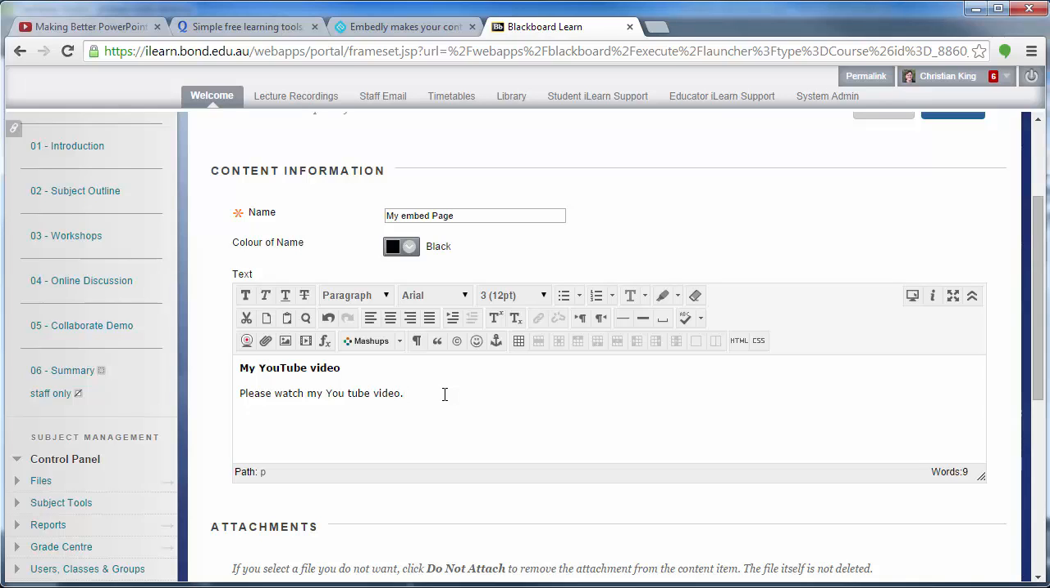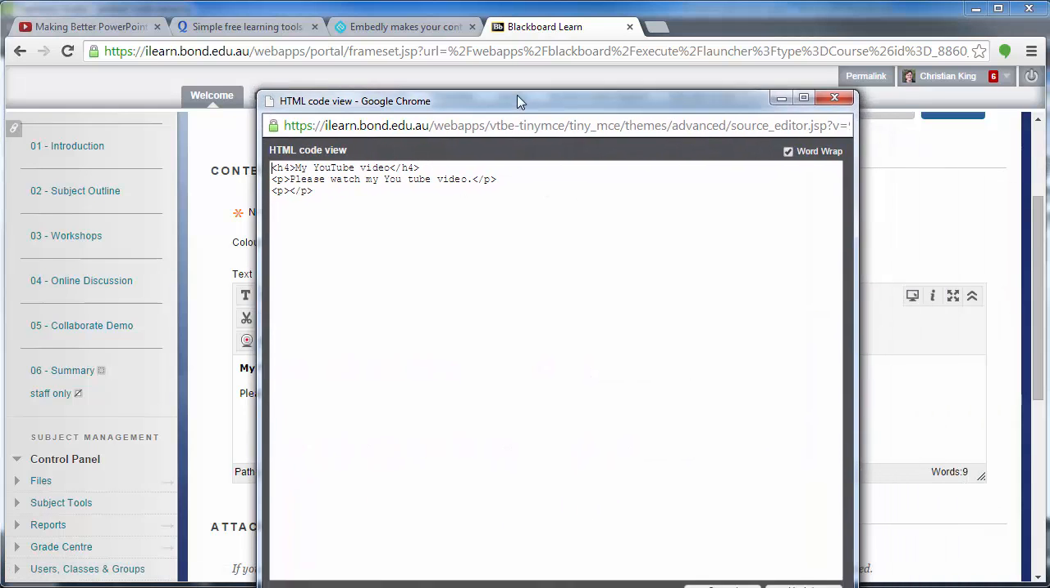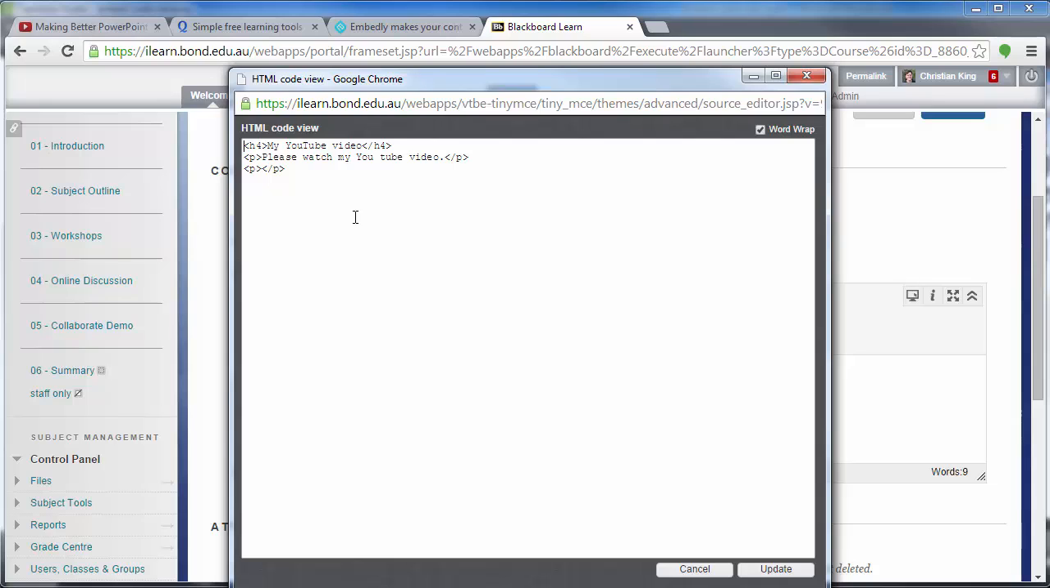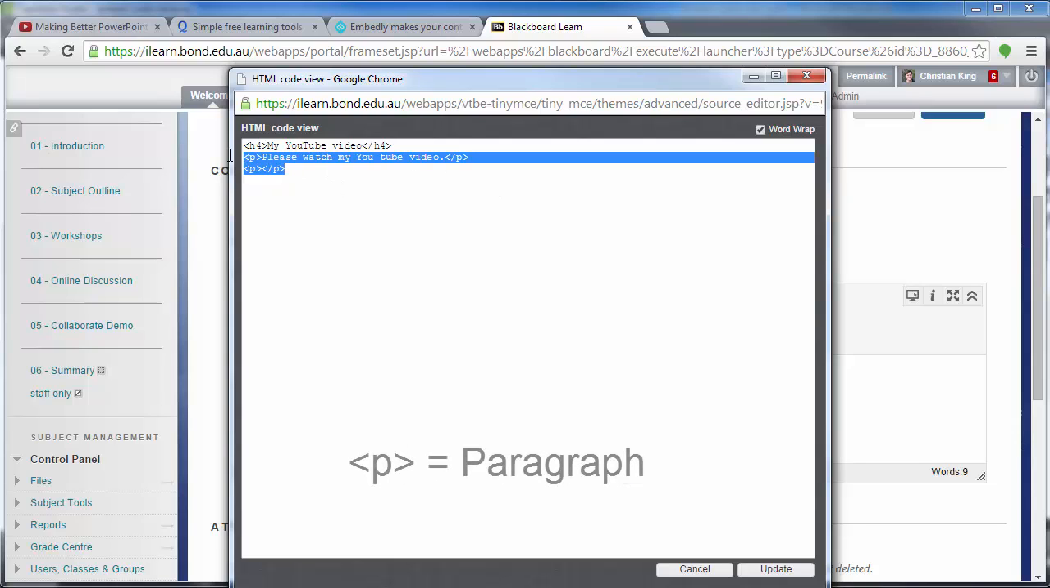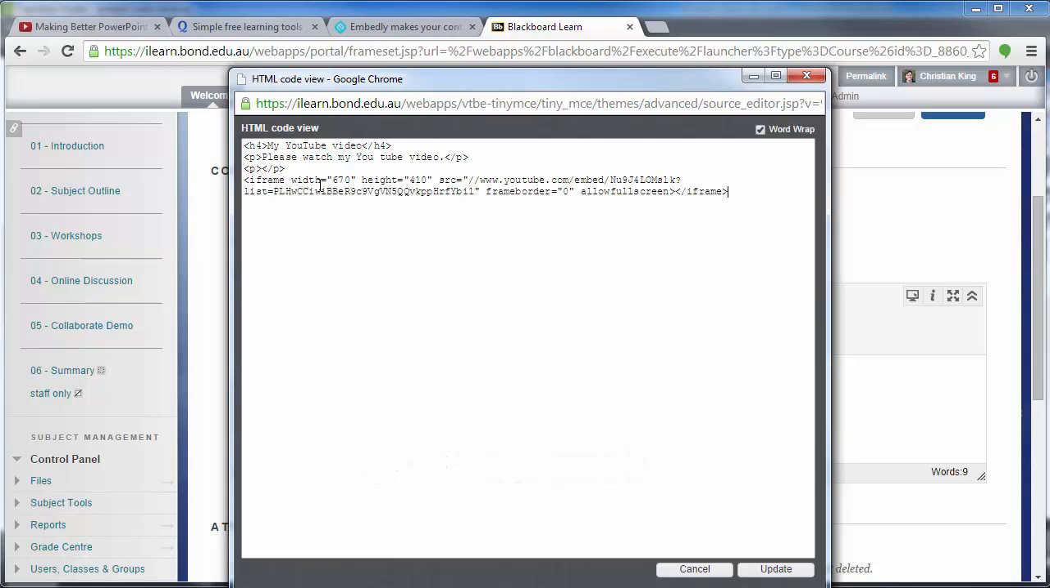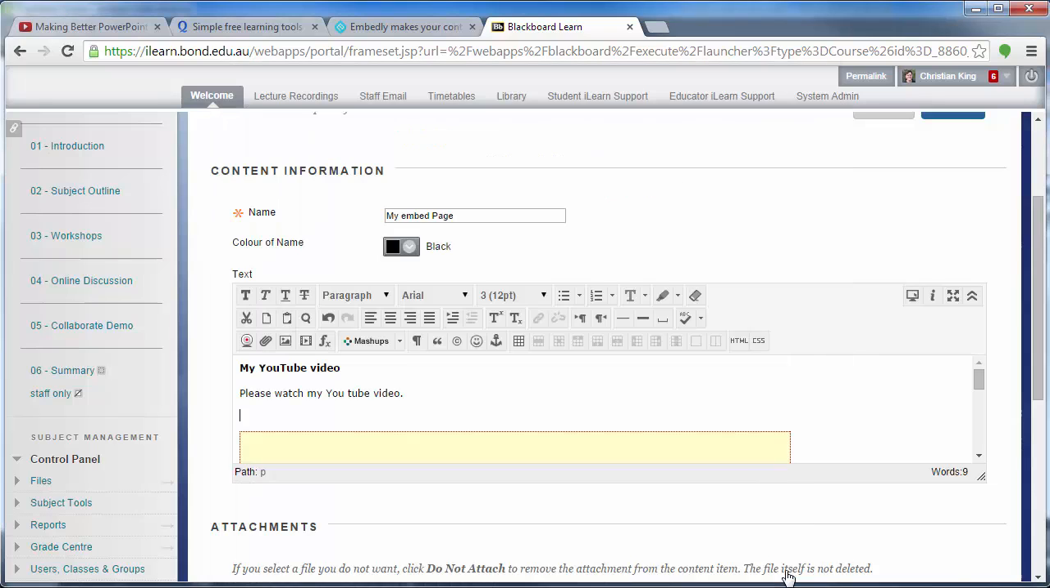Okay, now I'm ready to add my embed code. So to add the embed code, the easiest way is to just click on the HTML button. And you can see this has opened up the HTML code view. So we've got a heading there, which is what the H4 tag is telling me, which is my YouTube video. And then I've got some paragraph text there, so it's telling me I've got some paragraph text. So basically, I just want to copy and paste the embed code directly after that. Okay, once I've done that, I just need to click on the update button down the bottom.